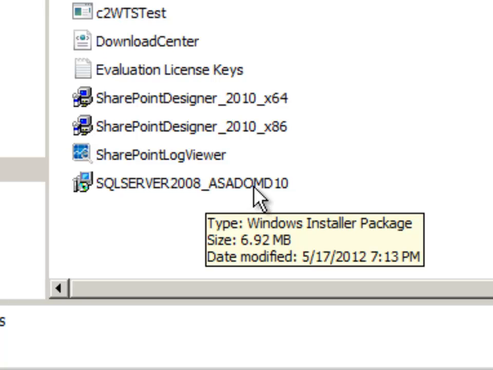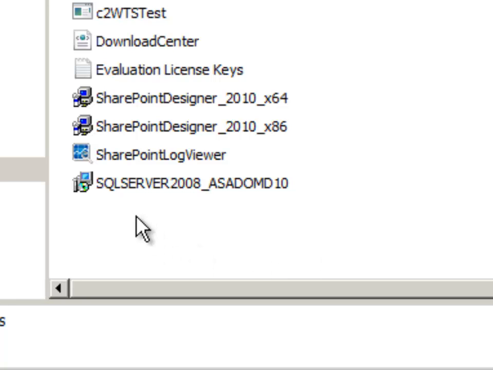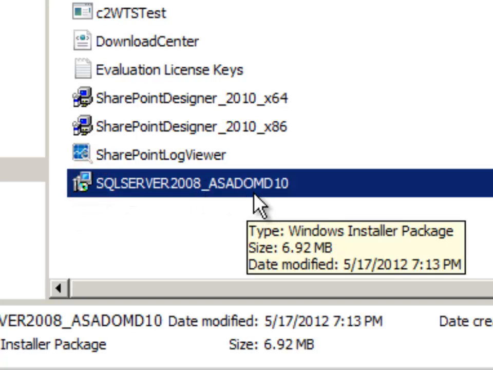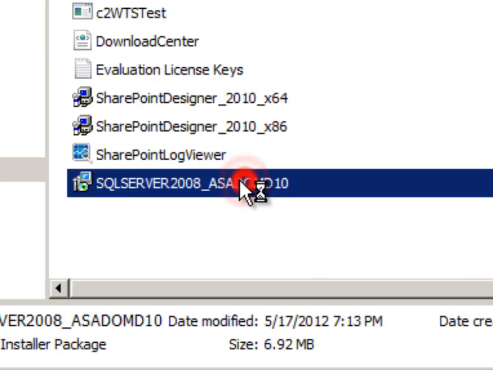You need to install this driver to enable PerformancePoint to connect to Power Pivot for SharePoint workbooks as Analysis Services cubes. The driver that is installed by SharePoint doesn't include that feature, so you'll need to add it. And actually, this is the 80OMD from the SQL Server 2008 R2 SP1 feature pack that you can get through the Microsoft download site. So just go ahead and install this.